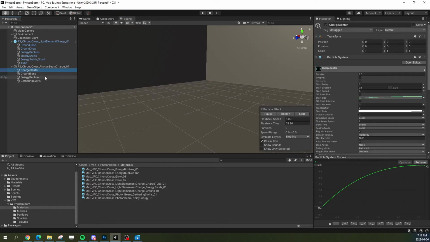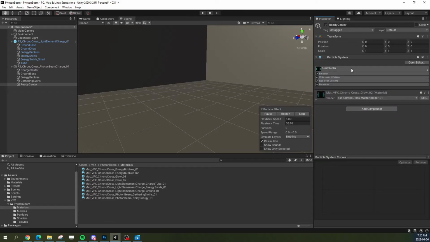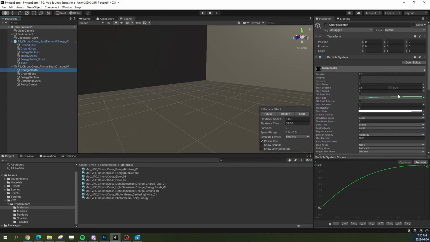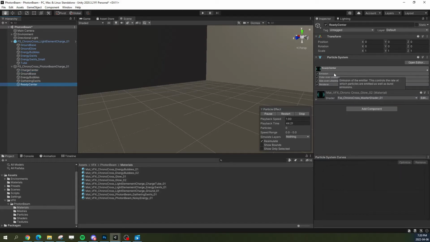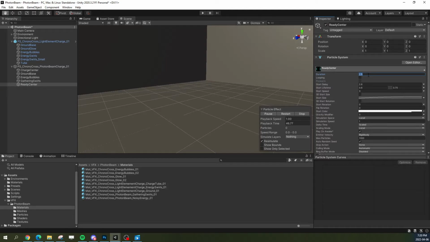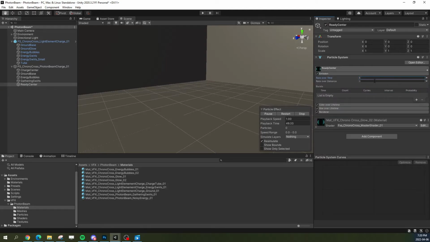I'll just copy my charge center and I'll call it ready center. Now our effect, our last particle spawns at 2.5 seconds. We'll give this one a delay of 2.6 seconds because, you know what? There's no because. The only because there is because I tested it before on my other project.